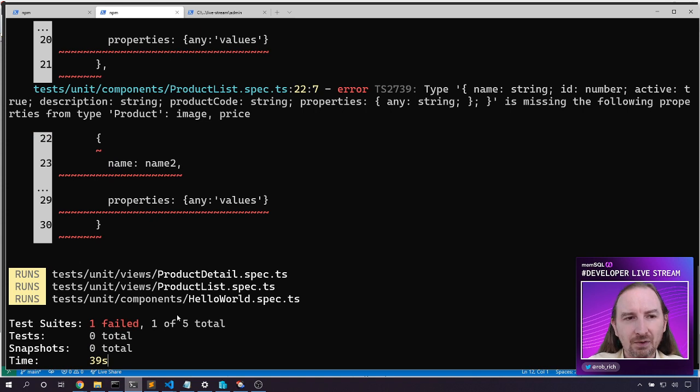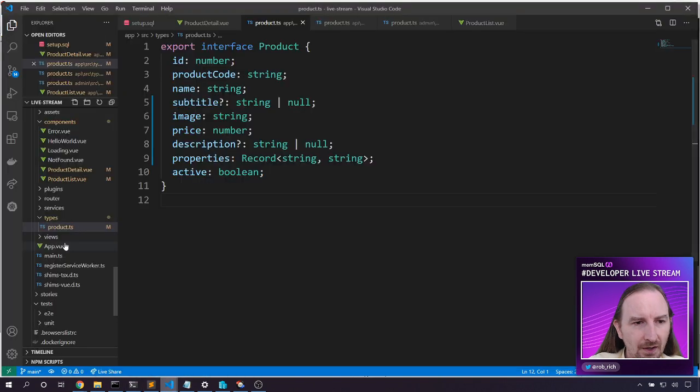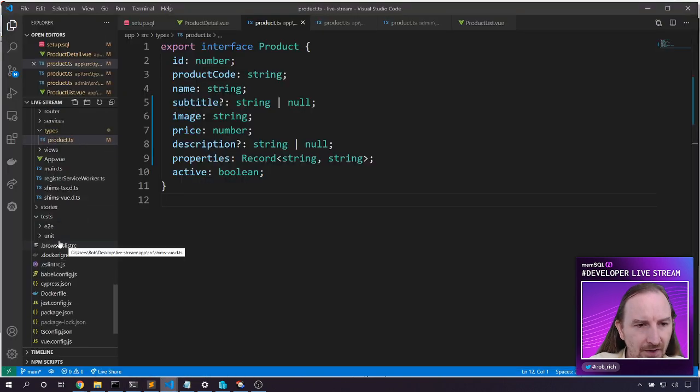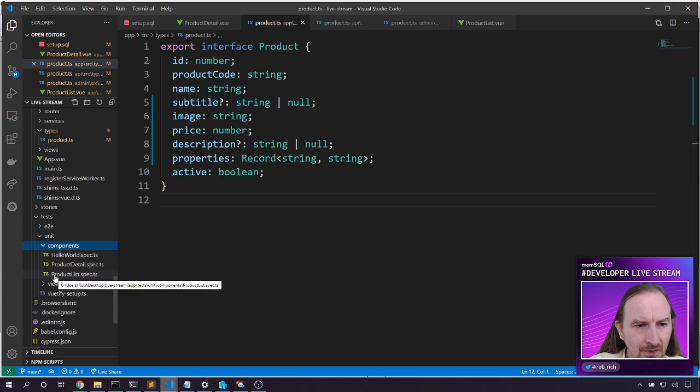Okay, looks like we have our first set of errors. That's great. In product list.spec, let's go look there. Tests, unit, components, product list.spec. I'm presuming it's components. Yep. Okay. Product list.spec.